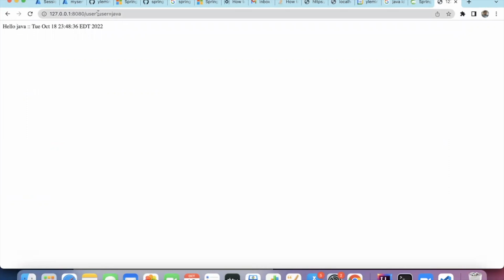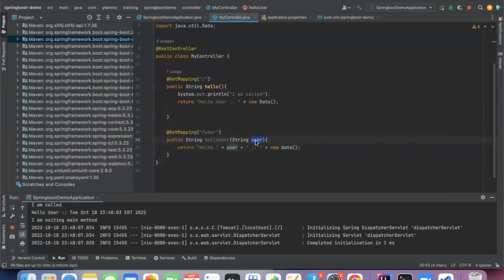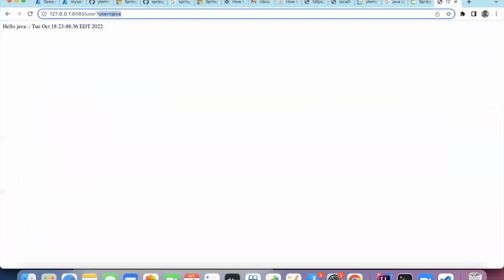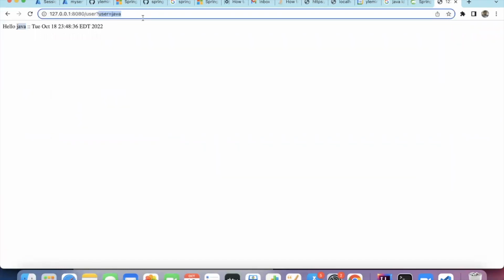Now see the magic. What I did, I just did user equals Java. User equals Java, and it came as hello Java. It identified whatever parameters I am passing. Now, what are these? These are called request parameters. Request parameters come after a question mark symbol, like this.